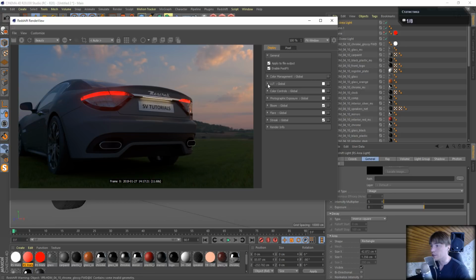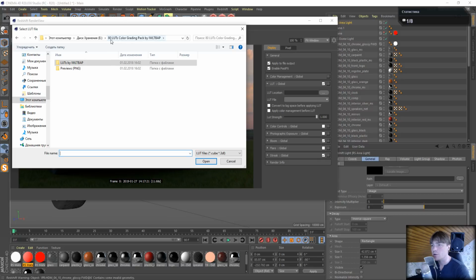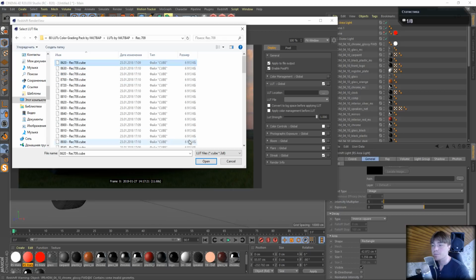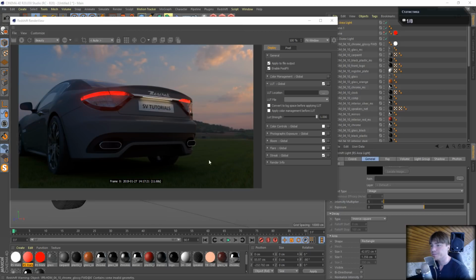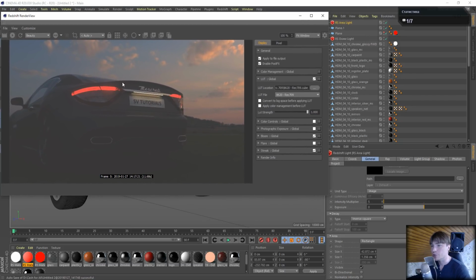I will work a little bit with LUTs. If you have a LUT folder, just enable it and set the LUT location. From the internet you can download many LUTs. Somewhere on the internet I found this 80 LUTs color gradient pack, and here I have a very big library of different LUTs. So I just apply it, and here you can find a few options.